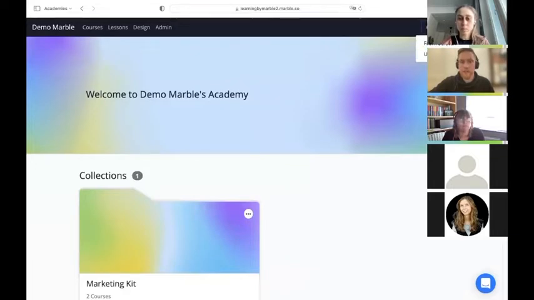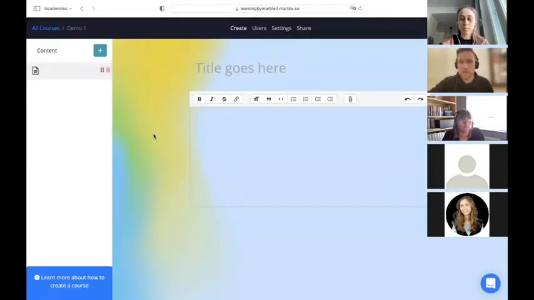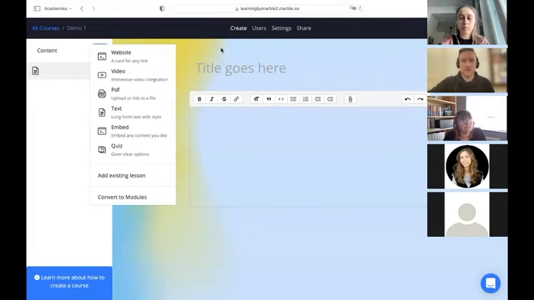And now we can create the course from scratch, or we can use the pre-built templates to create the course. So to start creating the course from scratch, you just need to think of the title and description of the course. Let's say demo 1, and I can even not specify the description yet. And now you are in the editing mode, so we can start. You can start adding new lessons and add different types of lessons, so they are on the screen.